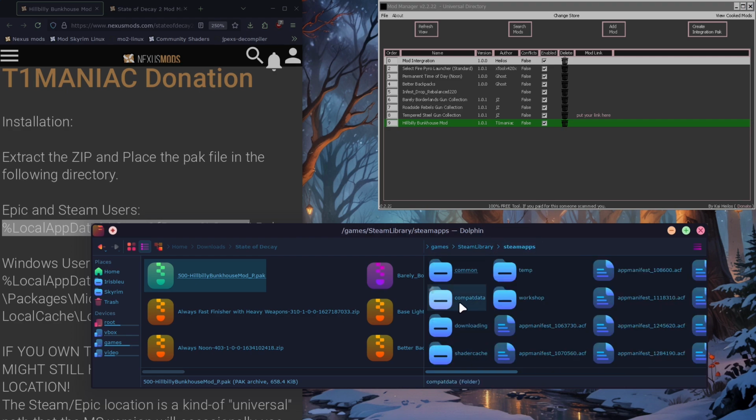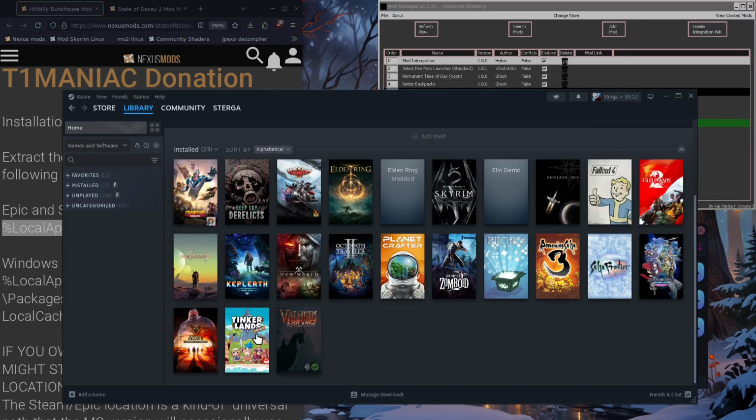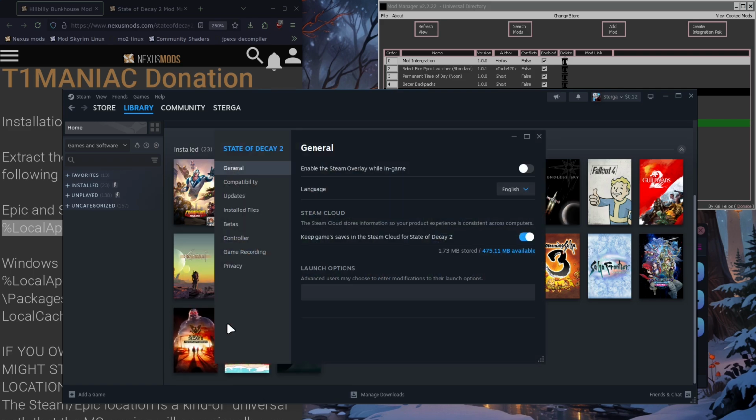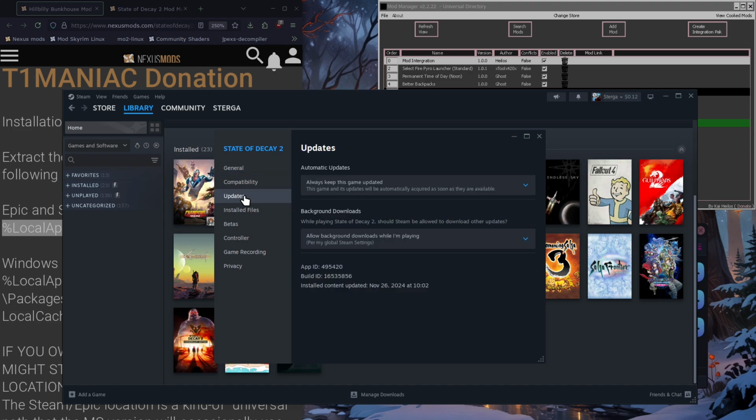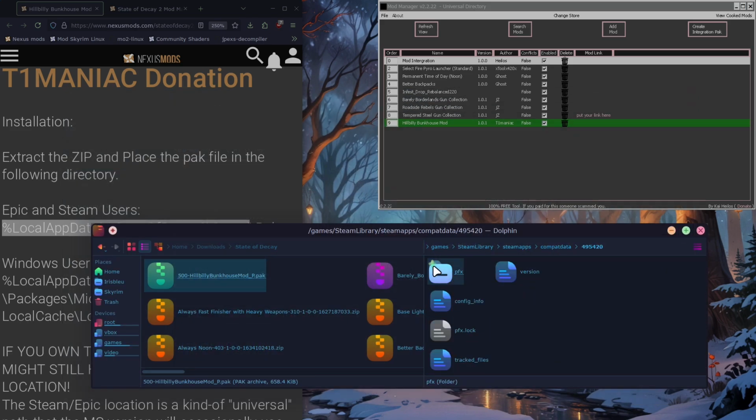But if you're on Steam, the State of Decay 2 stuff is manually under the compat data. If you have no idea where that is, because it's just a bunch of numbers, which is not terribly helpful, go to your library, right click on the game, go to properties, click on updates, and it'll show you the app ID. In the case of State of Decay 2, it's 495420.